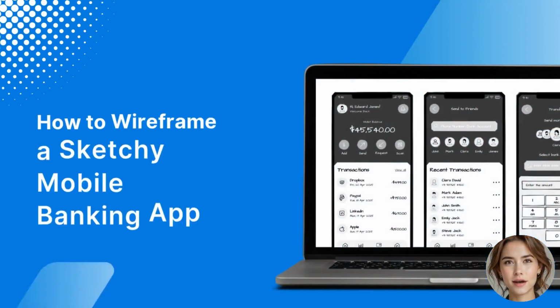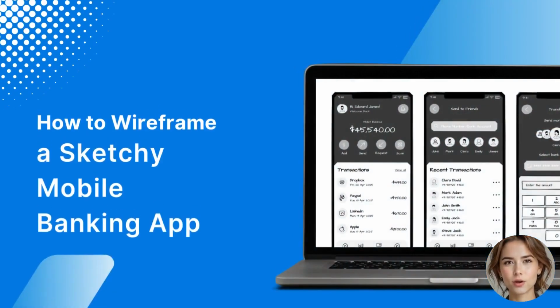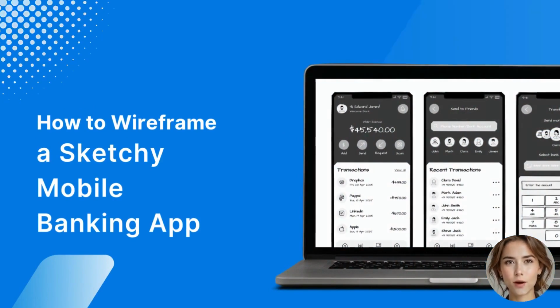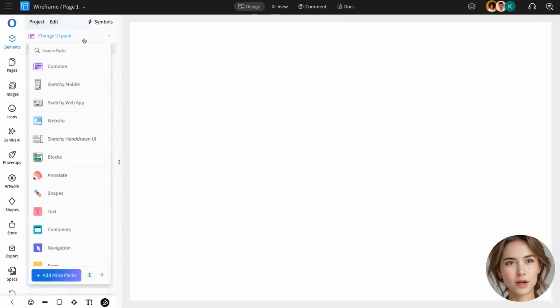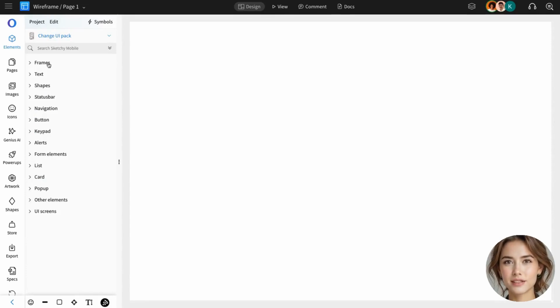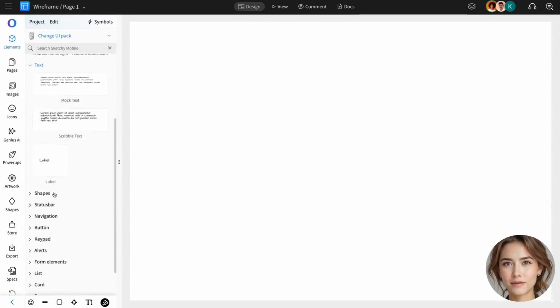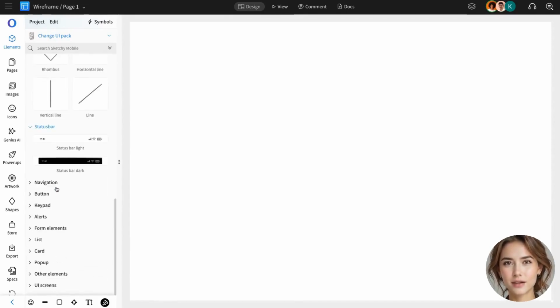Hello everyone. In this wireframing tutorial, we're going to walk you through how to design a Sketchy-style mobile banking app using MockFlow. We'll be working with MockFlow Sketchy Mobile UI Kit, which comes packed with ready-to-use, drag-and-drop components, perfect for quickly building essential features of a mobile banking application.